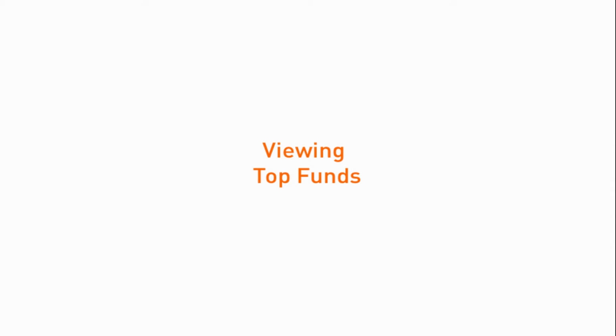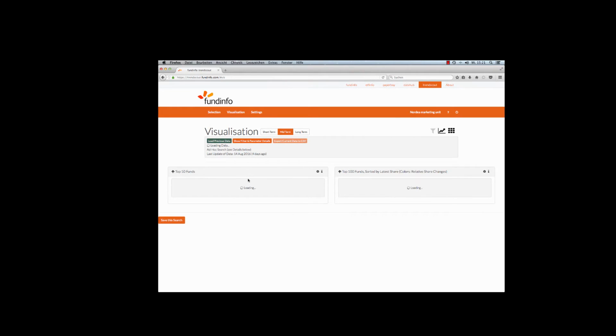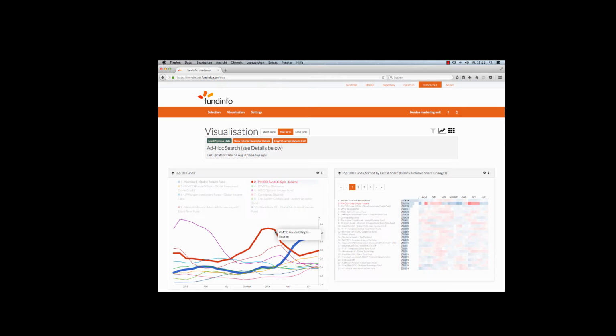Returning to our selection screen and resetting all the filters, we can also view the top funds by clicking on the Buy Funds button. Here, we see the top 10 funds based on investor interest. The vertical axis measures document view shares in terms of a percentage of all the views. Document views include KID, fact sheet, as well as downloads of fund prospectus, annual and semi-annual reports.